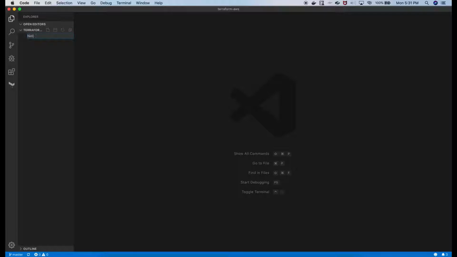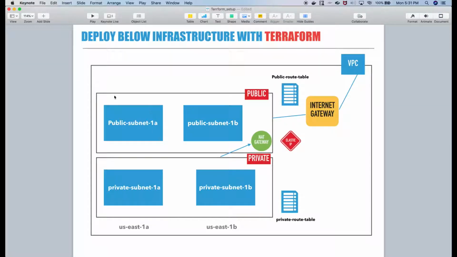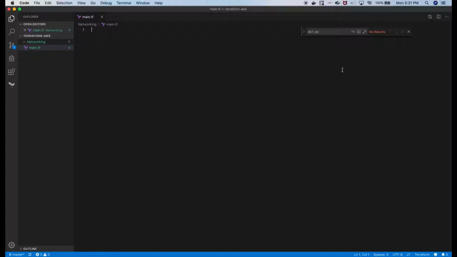Let's create a folder called networking, because these are all networking components. Inside it, create a file called main.tf. In this file, the first thing we need to create is the VPC. Once the VPC is created, we'll create an internet gateway, then an elastic IP, and then the subnets. So first things first, let's create a VPC.